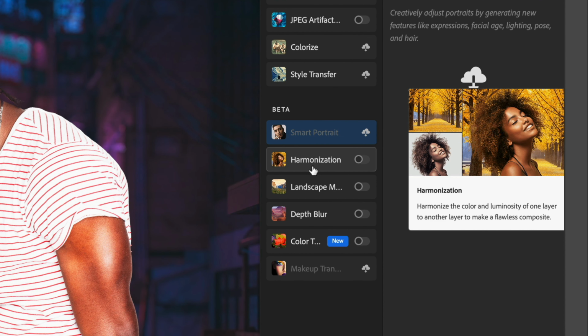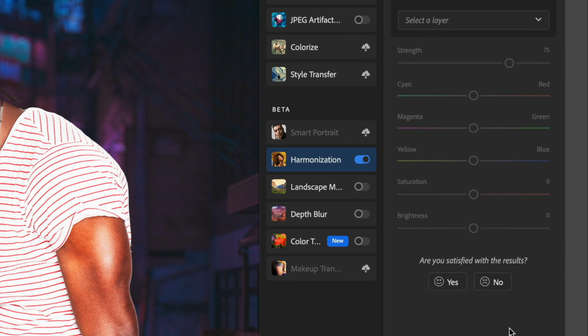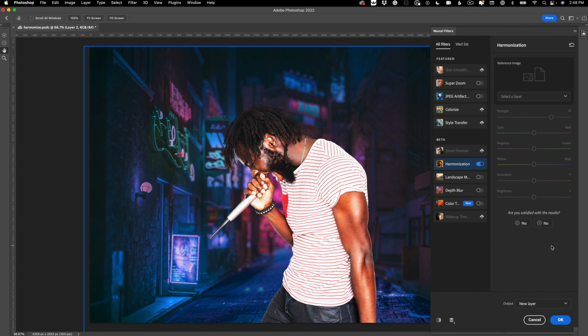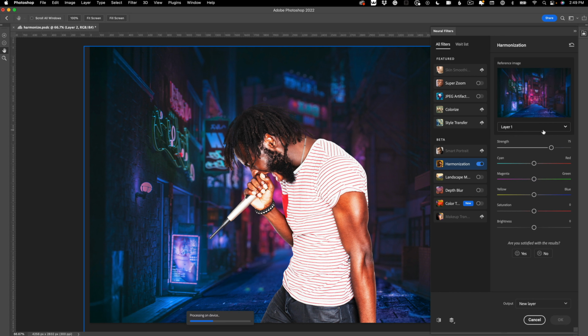And you see there when I hover over it, it says harmonize the color and luminosity of one layer to another to make a flawless composite. Well, let's hope it works. So let's turn it on first. And when we turn it on, absolutely nothing happens. And that's because we haven't mapped it to a different layer yet. So go into select the layer here at the top, and let's just choose layer one. And once I do that, it's gonna analyze it, and bam!